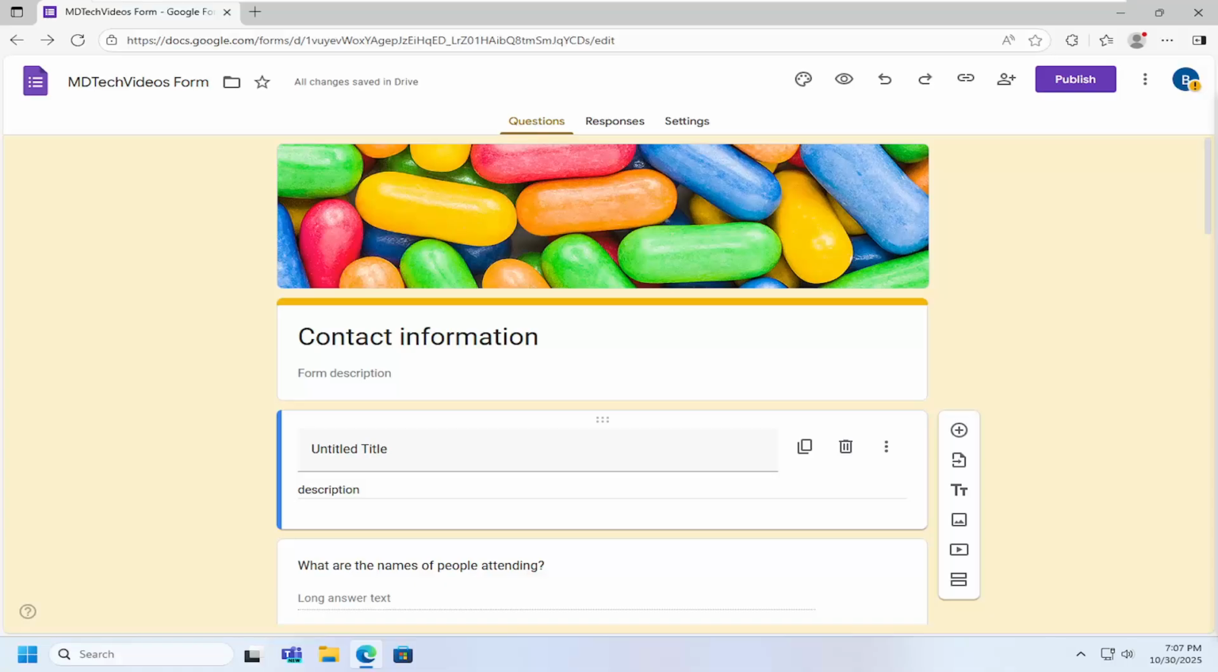In today's tutorial, I'm going to show you how to customize your Google Form theme. So this should hopefully be a pretty straightforward process here, guys. And without further ado, let's go ahead and jump straight into it.